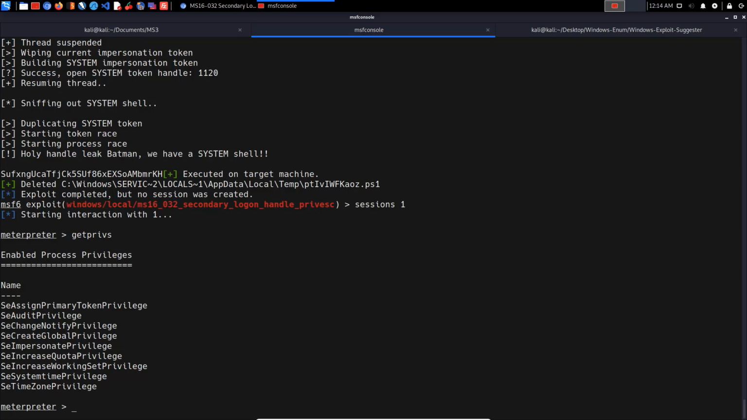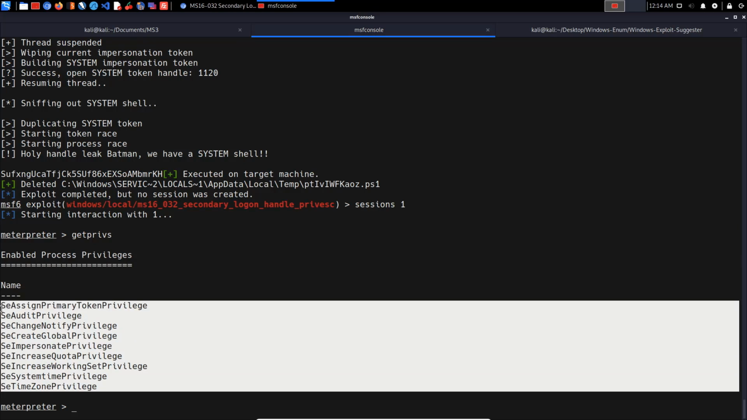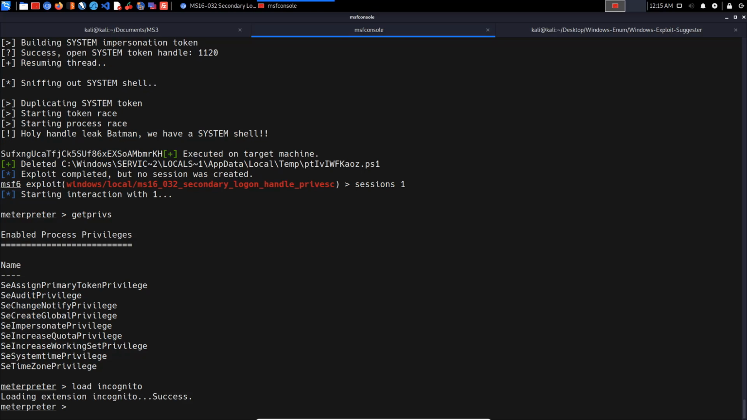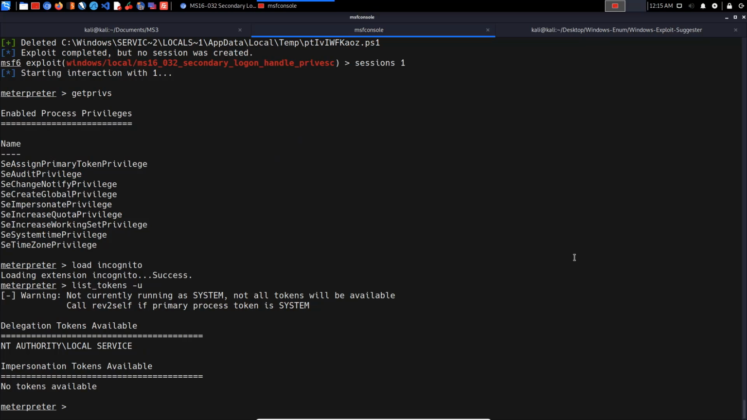Now it might not seem that way, but what it's done is it's actually given us an access token that we can impersonate to get NT AUTHORITY\SYSTEM privileges. Because right now you can see we have very, very few access tokens or privileges assigned to our account. So to do this, we're going to need to leverage a built-in Meterpreter tool called incognito. So load incognito, and it's going to work. There we are. And then we can list out the various tokens that we have and the appropriate users.